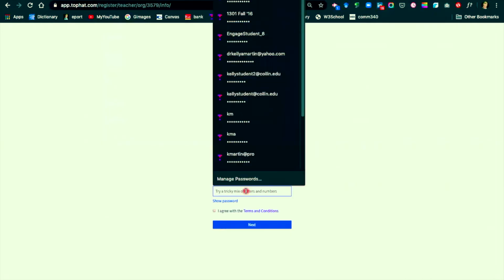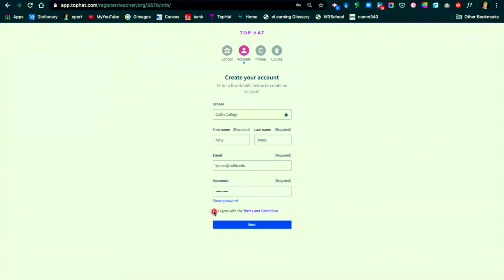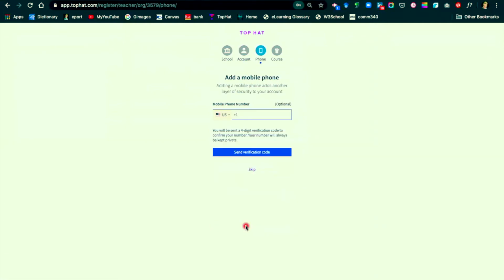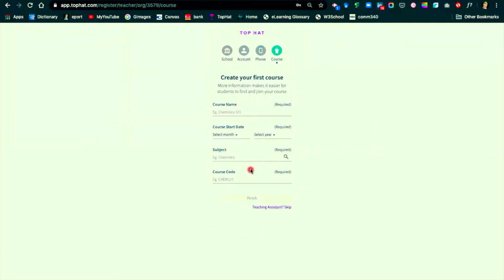And then password, this is just a password that you create for your instructor login. And they prefer it to be alphanumeric. So I'm going to set up my dog's name. And then obviously I'm going to agree to the terms and conditions. And I'll click next. So I'm just going to skip this process.